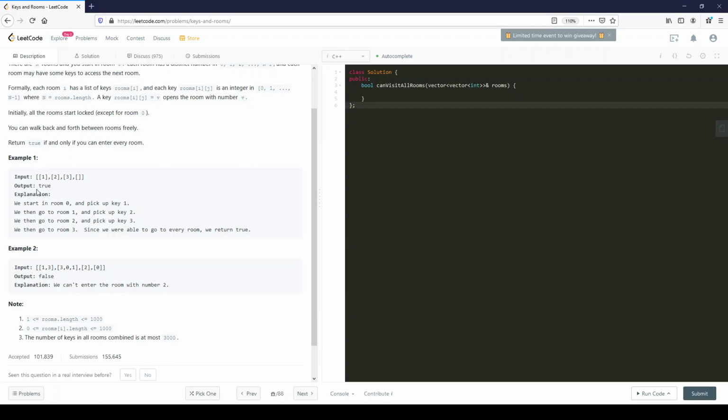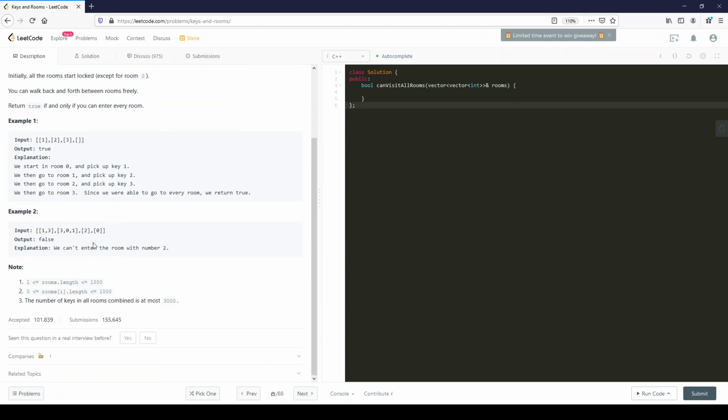So all this is saying is that if you have an input here, from room 0, you could pick up the key to 1. From room 1, you could pick up key 2. From room 2, you could pick up key 3. And then you go to room 3, and you're golden. Essentially, you're fine. That's exactly what you could do.